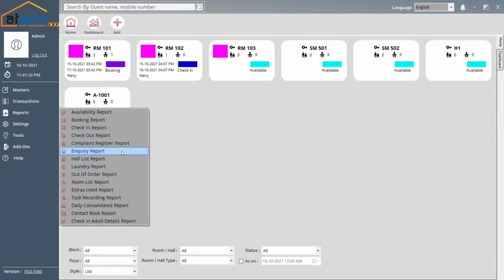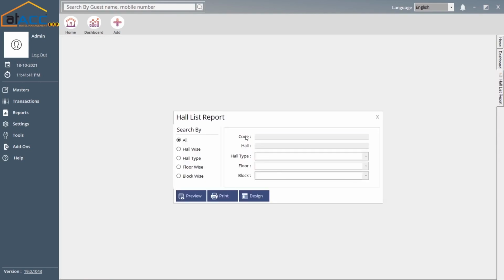And then comes the inquiry report to see the list of inquiries which you have made. And then comes the hall list. All the halls will be listed here, the hall wise, hall type, floor wise, block wise, and all the filtering options are available.